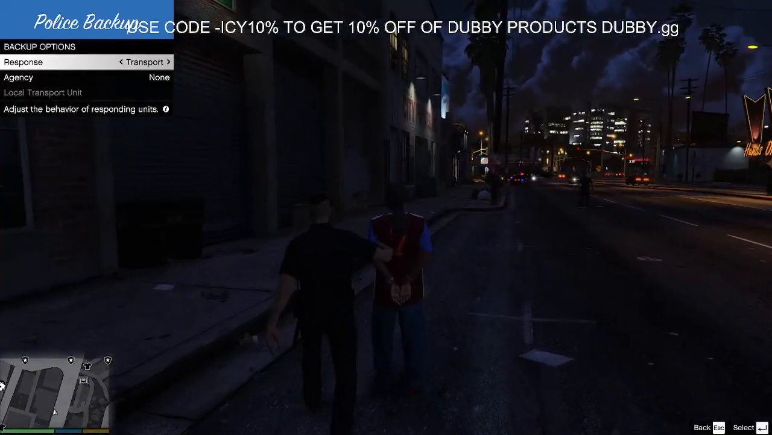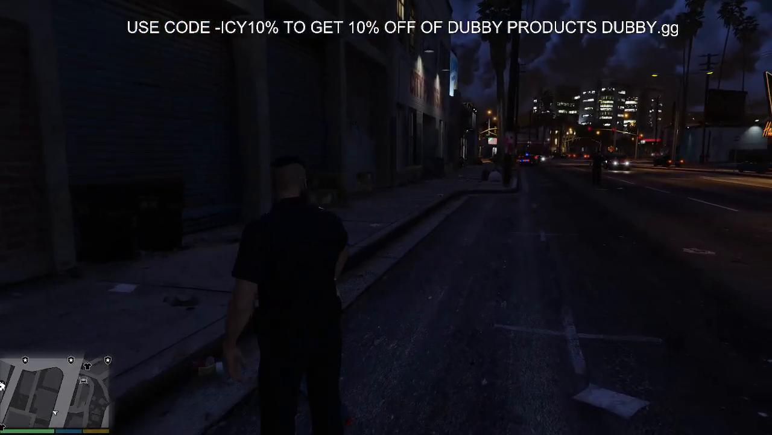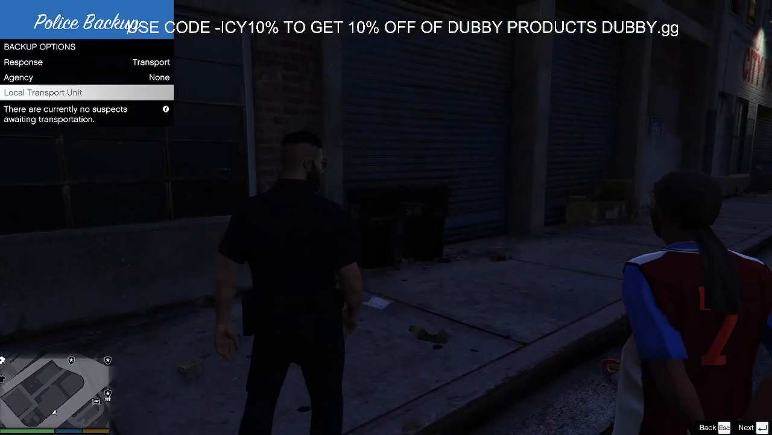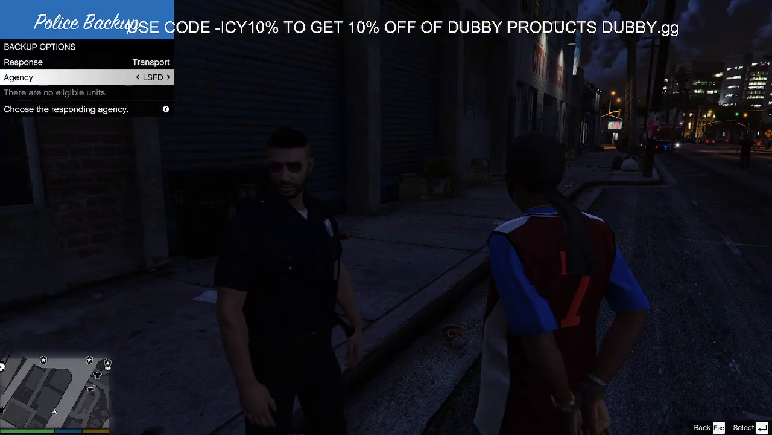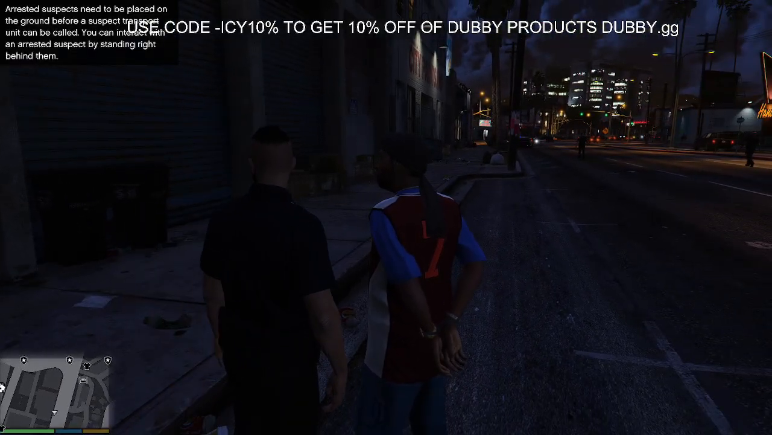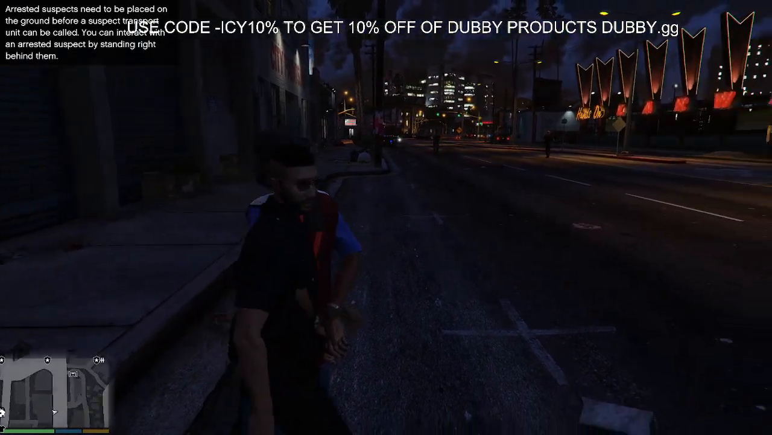But yeah, so you have your quick reaction, your transport. So let me show you how this transport works. Let this guy go. So I can select this badge, I want to transport, but it's not reading this guy. LSPDFR has had that. He needs to be placed on the ground.